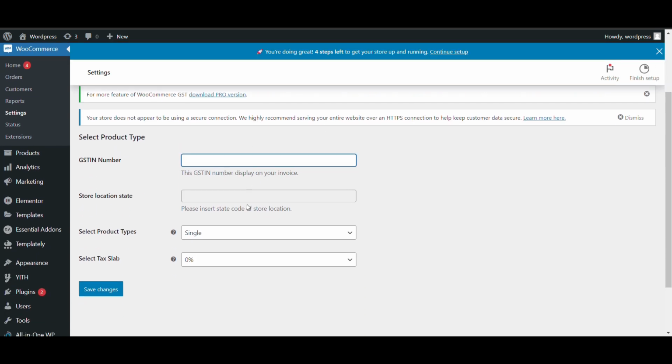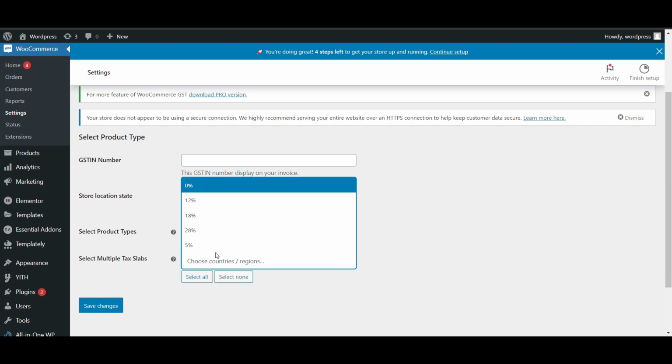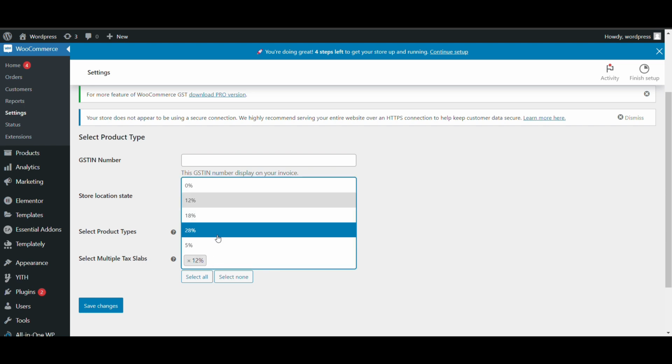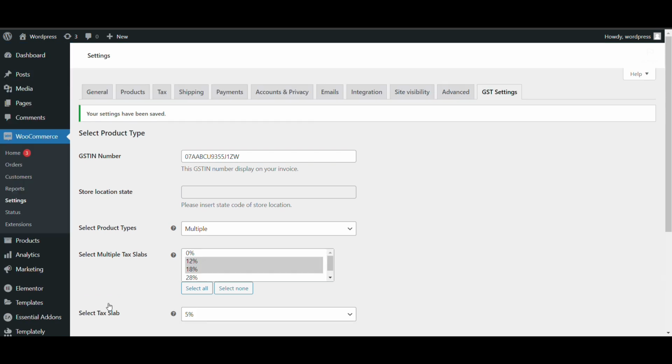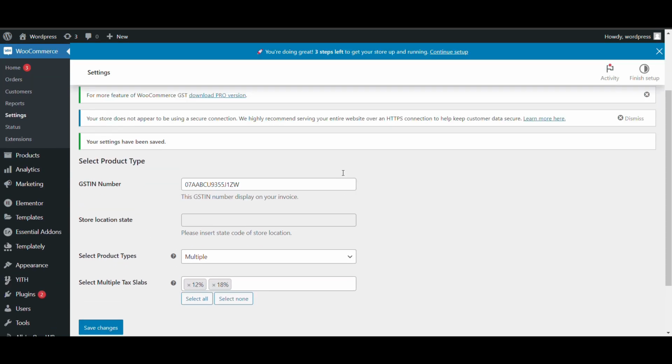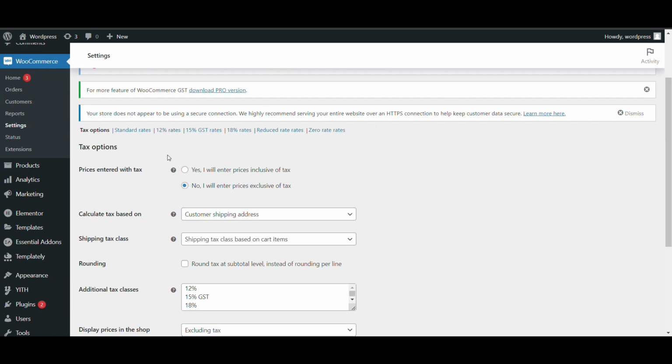Here you can enter a GST number, if you want to display it on the invoice. Select product type, multiple. Here you can select the tax level. It is single tax level, like 5%, 10%, or multi tax level. You can set it as per your requirement. In multi tax level, you can select multiple tax levels. Here you can see the GST number. Now I will go on tax. I will show you how to create GST.